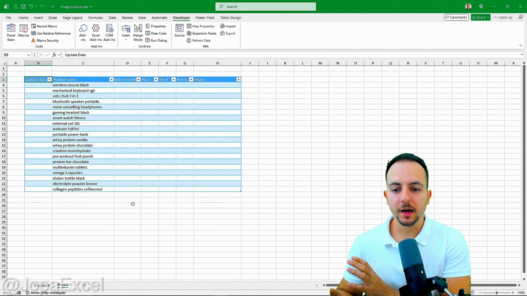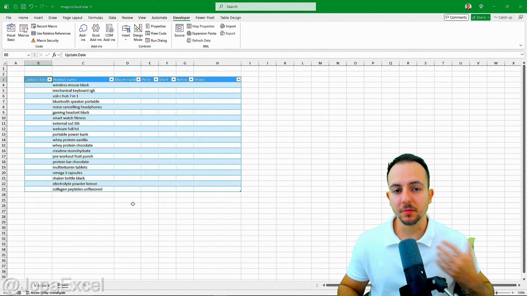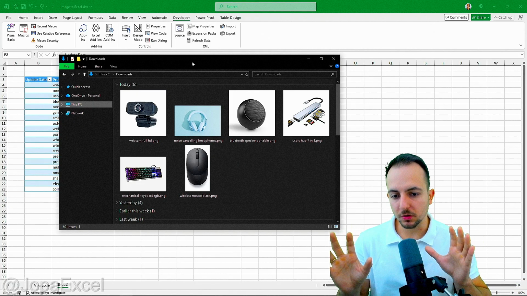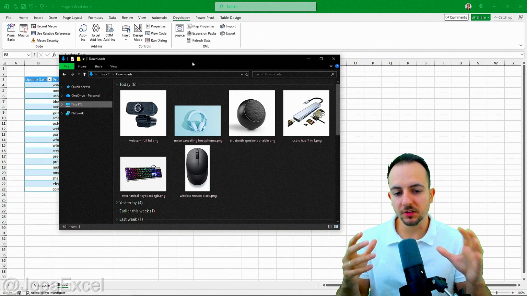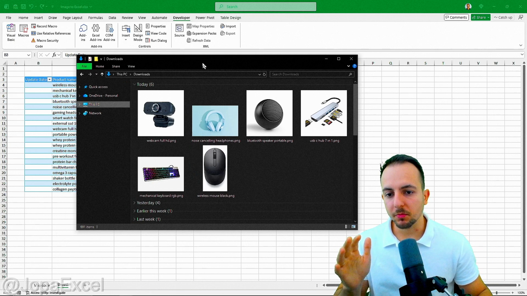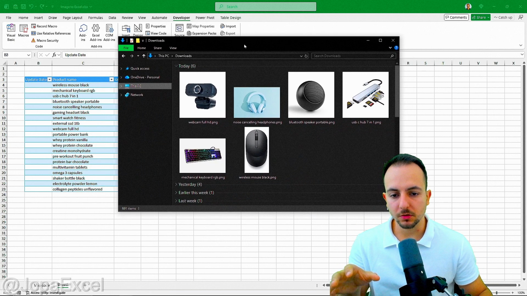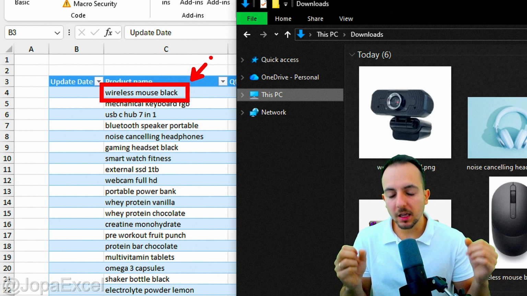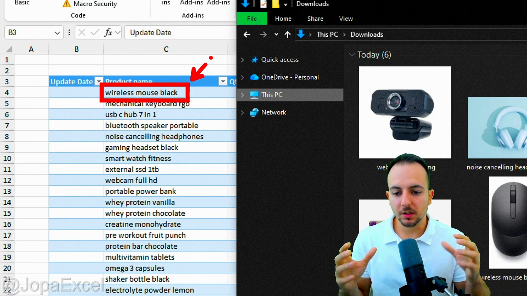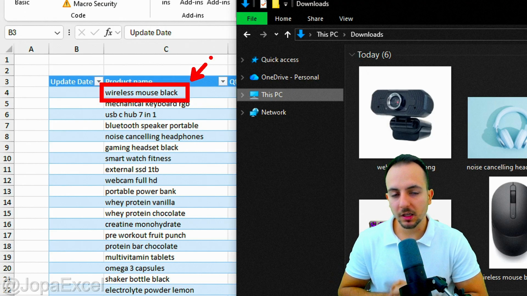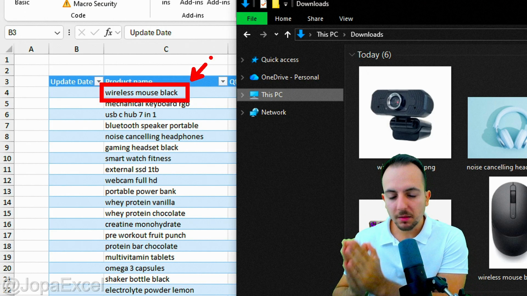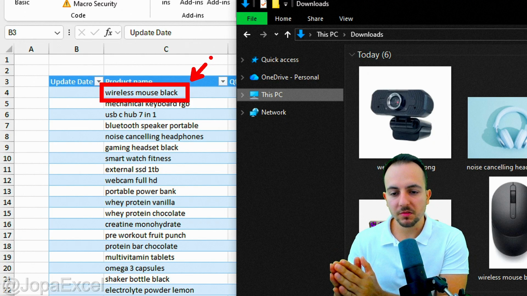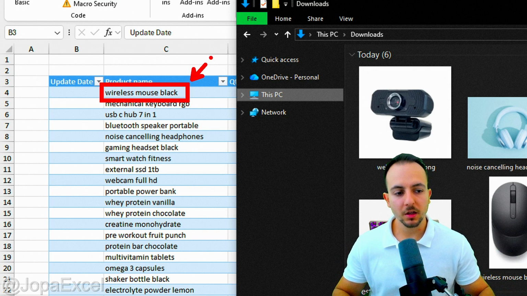So let me open my computer folder where I have my images, and from this folder I want to return all the images that I have, but there are some important details we need to pay attention to. Let's say my first product is going to be wireless mouse black. This is the name of the product, and the name of the product needs to match with the name of the image. So the same characters, the same space, the same symbols, everything you have, all the characters need to match with the image name.